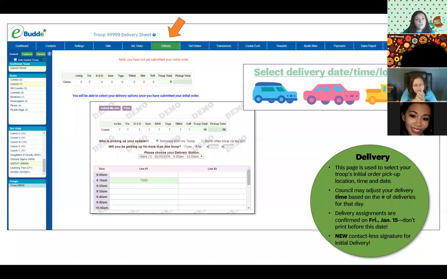Delivery assignments are confirmed on Friday, January 15th. But before this date, we will work with our delivery agent to set our delivery schedule. And in order to help ensure the delivery is completed in a timely manner with not a lot of big gaps in between, we may adjust your delivery time. So just keep that in mind, especially when you're scheduling.